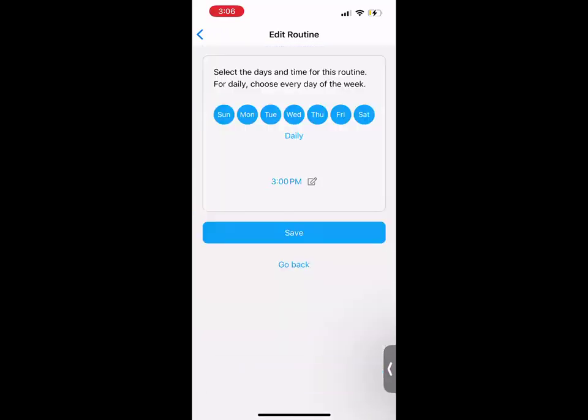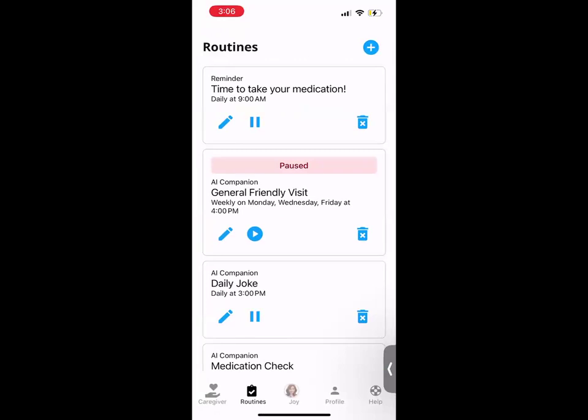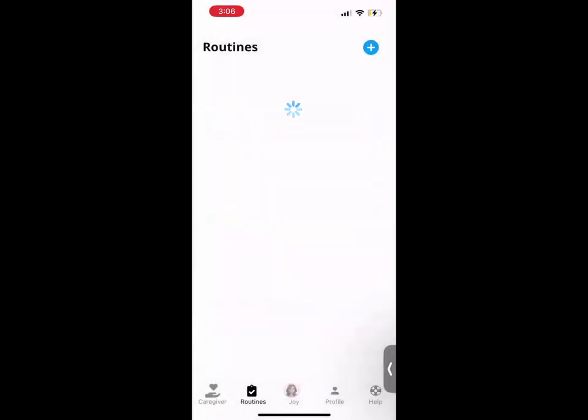So you could maybe select, maybe you don't want it, maybe you want it every other day. So you can edit that if you need it. And then also if they're tired of it or they don't want it or it's not useful for you, you just delete that routine.